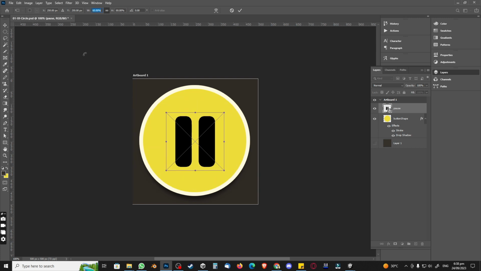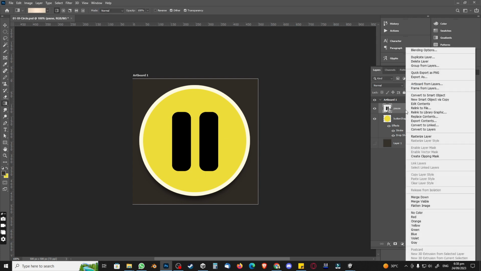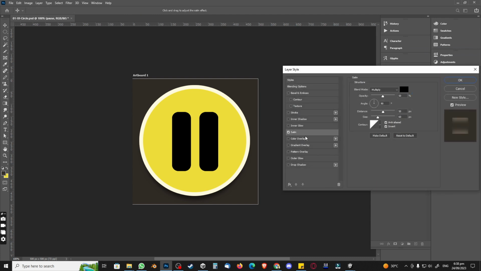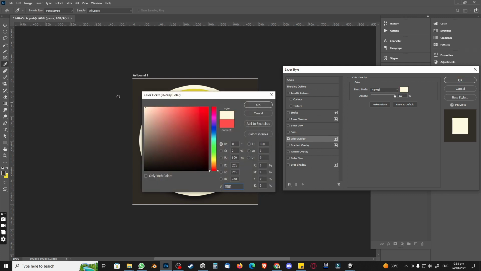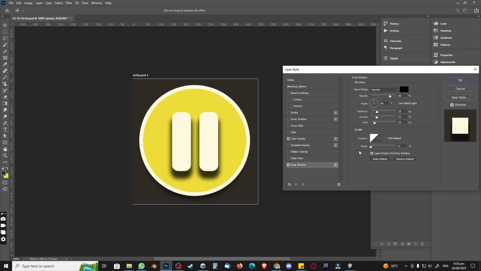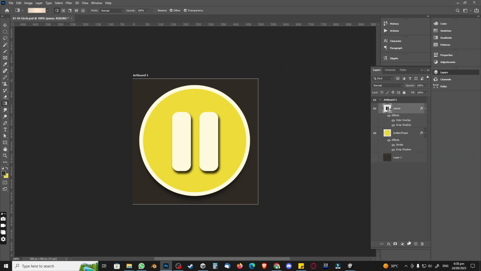So I think 70% is fine. So we've got 70%. I'm going to change the overlay color to white, and I'm going to drop shadow the same way, but I'm going to make it a little less intense and the angle to 120. So all these things are dependent on you, right? It's not compulsory that you have to do this. So that's our first pause button. I'm just going to write down pause btn, and we're going to put it in, right?